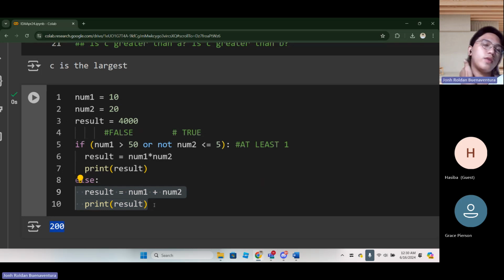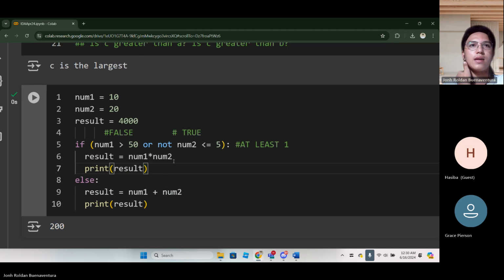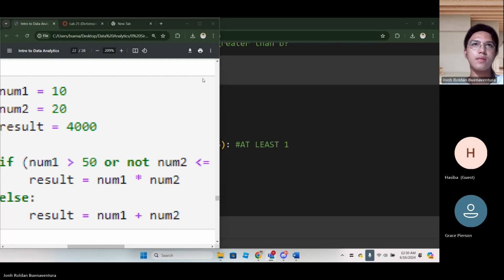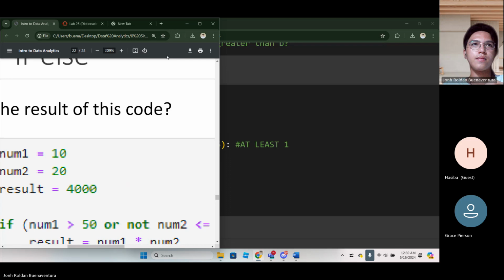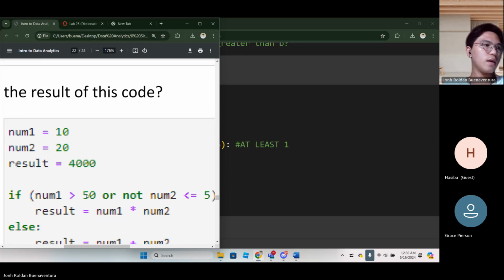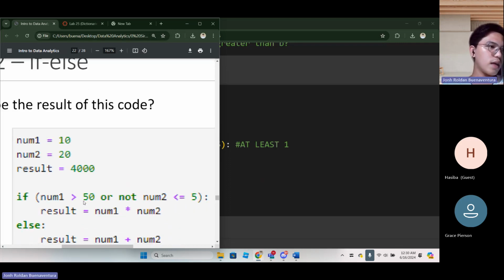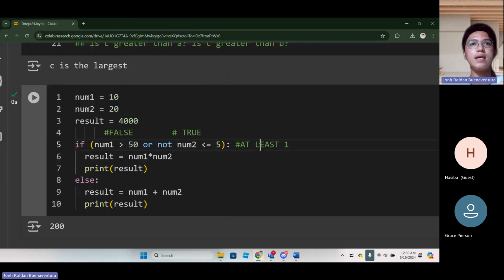So here, we somehow spoiled the answer. Among these two parts, oops, that's the thing that I clicked. Why do we use, okay, asterisk? That is the multiplication in Python. If you can still remember that.